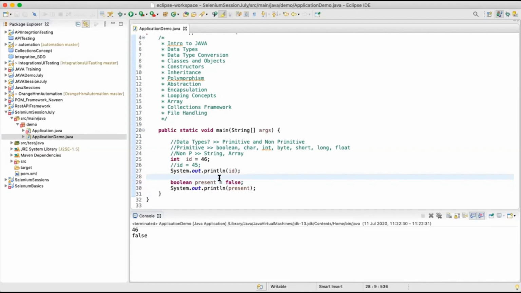Now let's see if you want to store a character. How do you store a character? For a single character, we have the data type char. So I can say char, and let me use the variable c for simplicity. I can define it over here. Let's say my character is A.